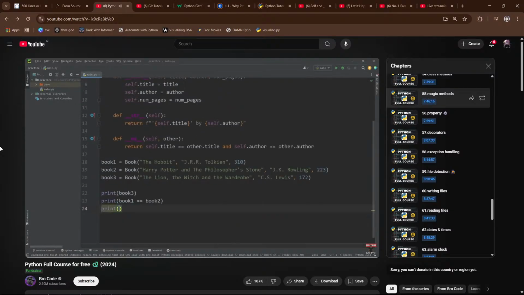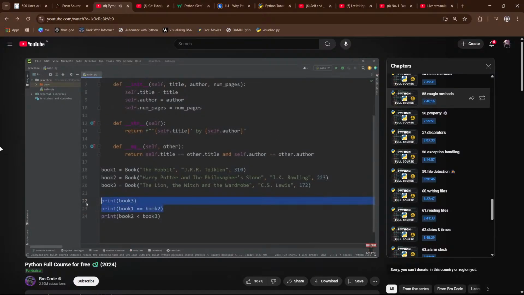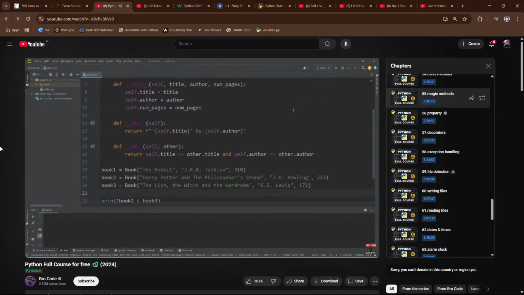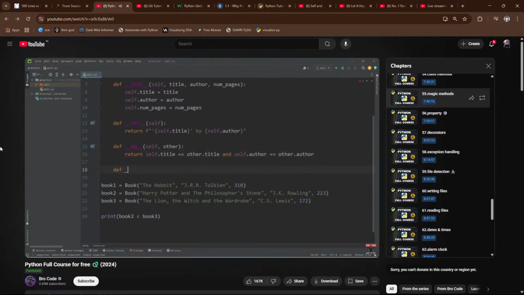What if I was to print book 2 is less than book 3? Like, what does that even mean? And I'm just going to get rid of these two lines. Type error, less than is not supported between instances of book and book. So we can't use less than on two objects. But we can customize that behavior by using dunder less than, which is just LT.